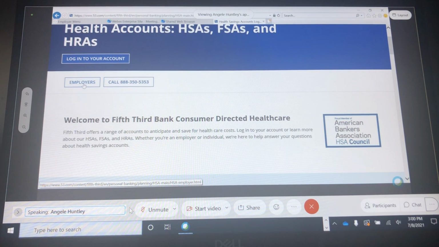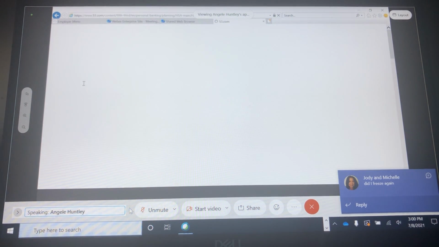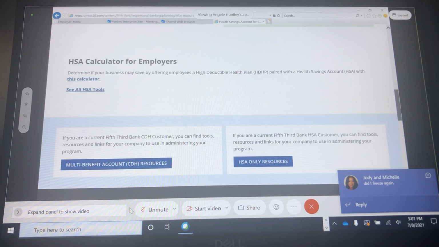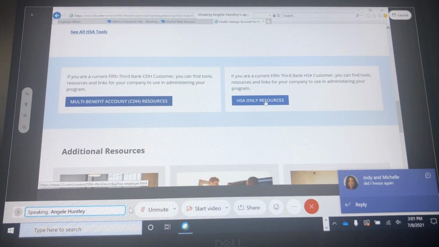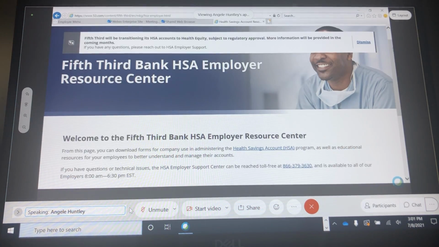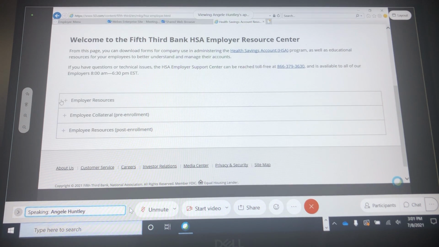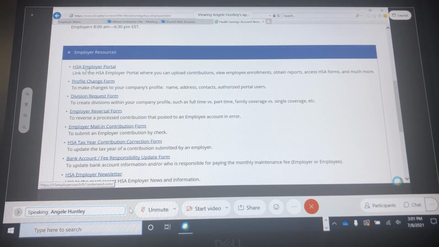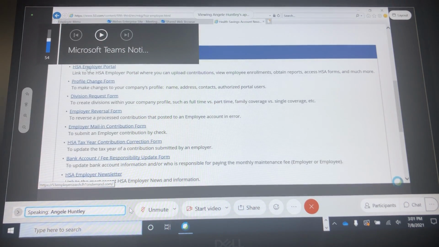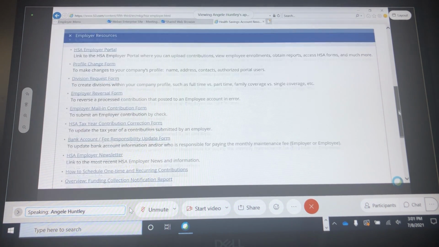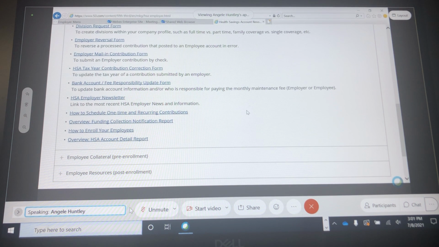There's several spaces for it, but for our purposes, we're going to go to employers. Scroll down a little bit. And HSA only resources. This isn't a multi-benefit account. And here's going to be the Employer Resource Center. If I increase this right here, you can click on this first bullet. It's just going to take you to the employer portal where you can log in. This also gives you the profile change form. But the reason why I brought you here is because there are some how-tos.